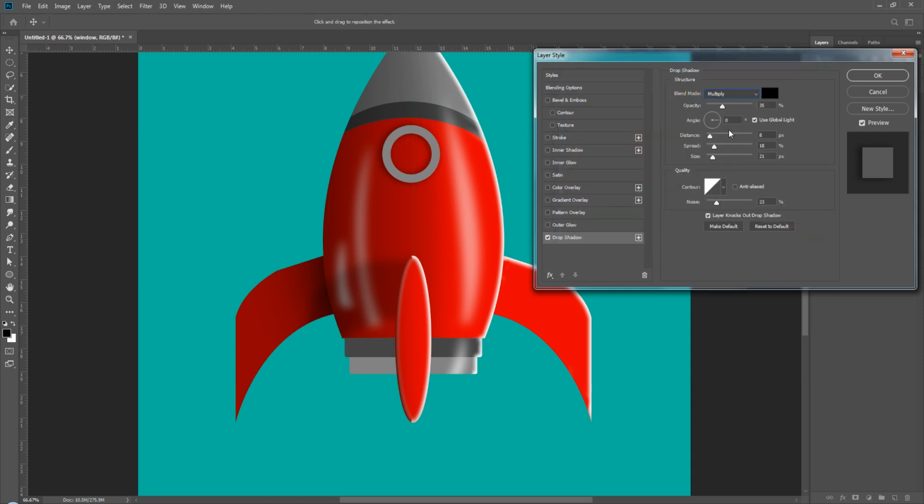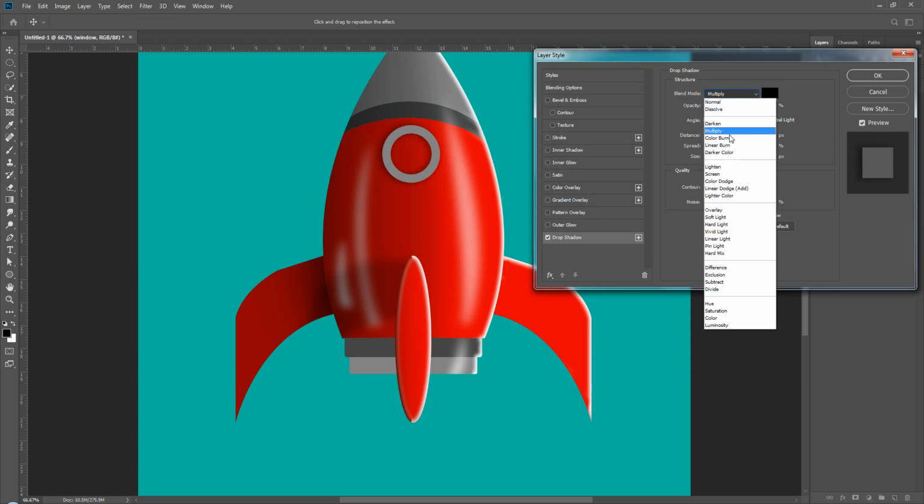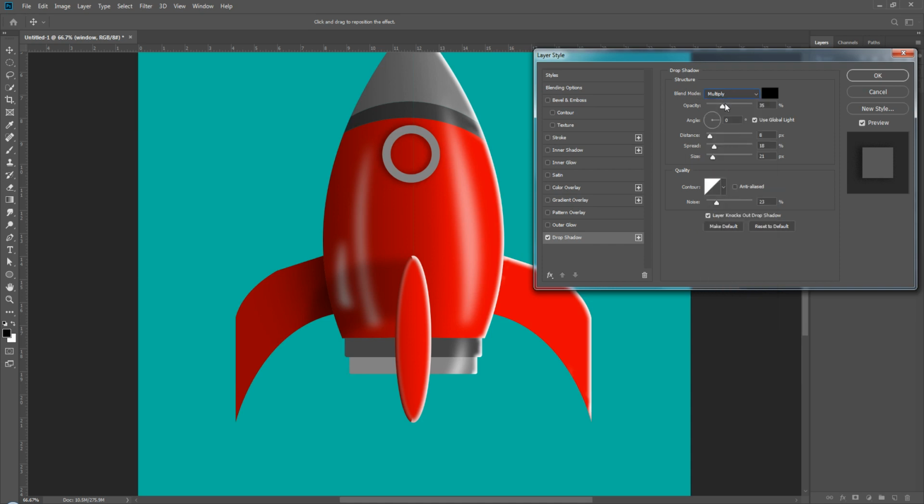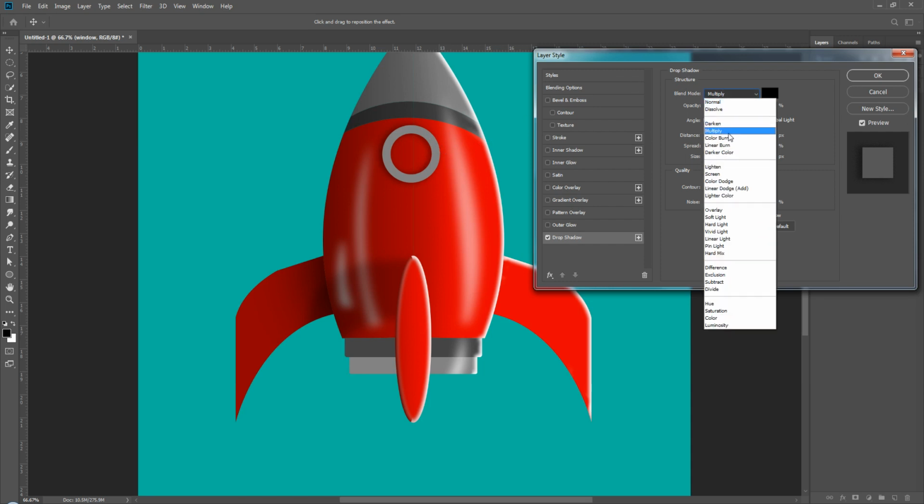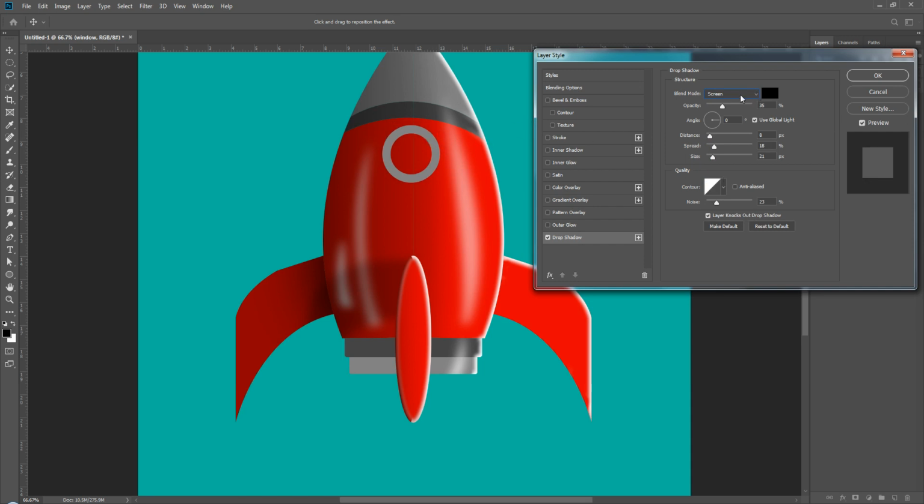What is the difference? I will someday tell you what is the difference between these blending modes. In multiply blending mode, all the white colors will be deleted. In screen blending mode, all the black colors will be deleted. You can see the black colors are deleted because the shadow is black. Now, what else should we make to simulate this? This is 3D. I think drop shadow is okay.